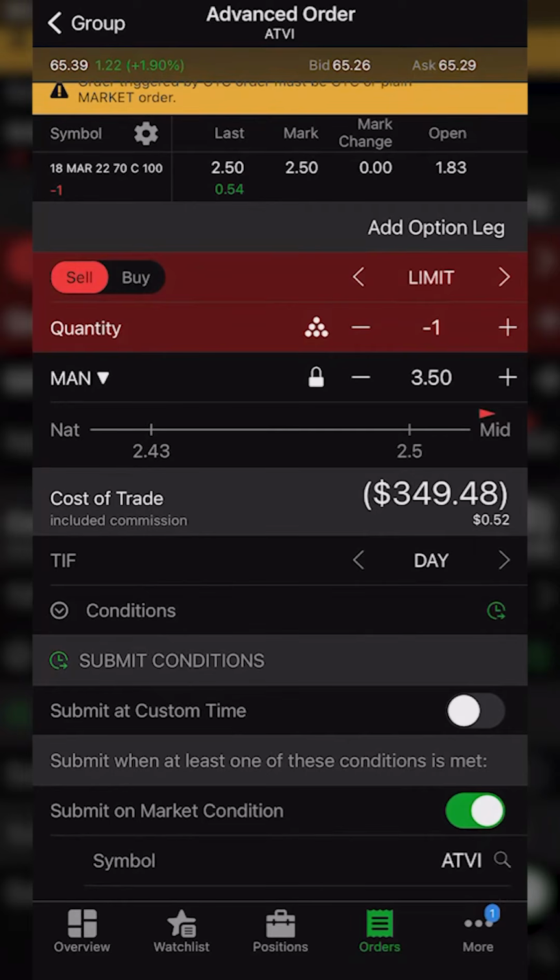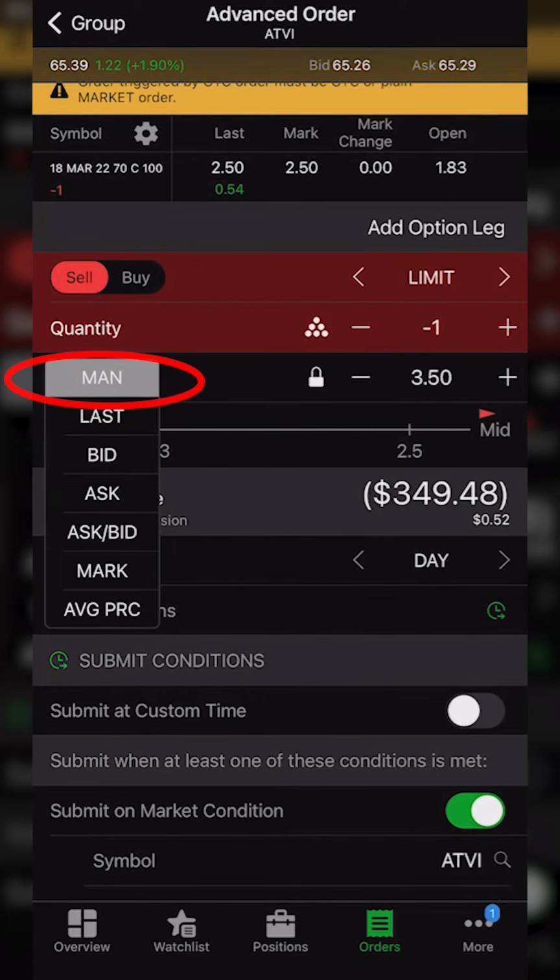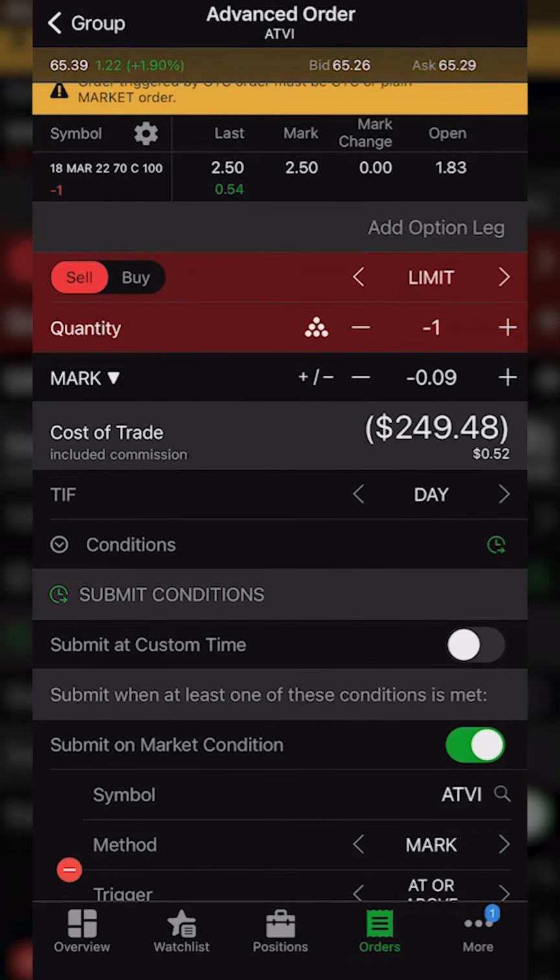Now, since I don't know that, I'm actually not going to put in a manual price myself. I'm not going to put in $3.50. I'm instead going to base my limit order off of whatever this contract is trading for at the time the condition is met. So I'm going to go ahead and click on the word manual on the left-hand side again. And just like before, I'm going to link it to the mark price. And just like before, you can see it defaults to a negative 10 cent offset. So we'll go ahead and pop that back up to 0.